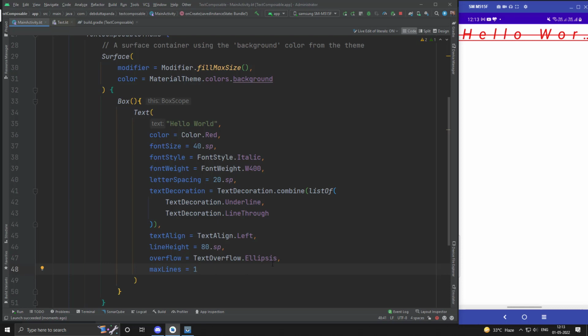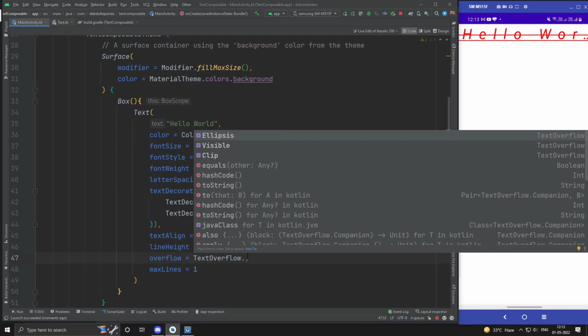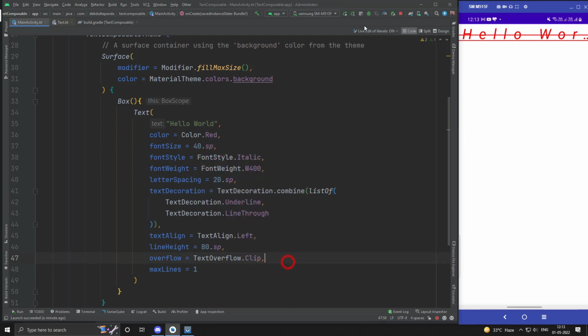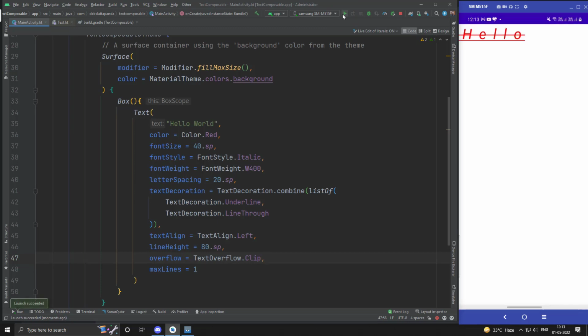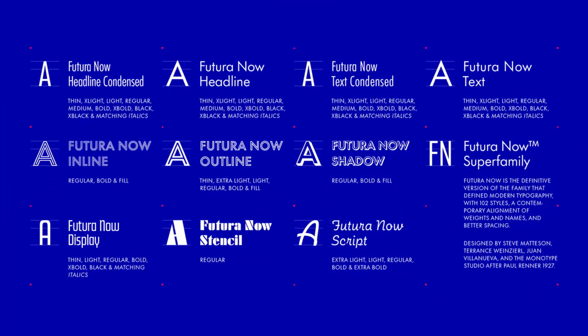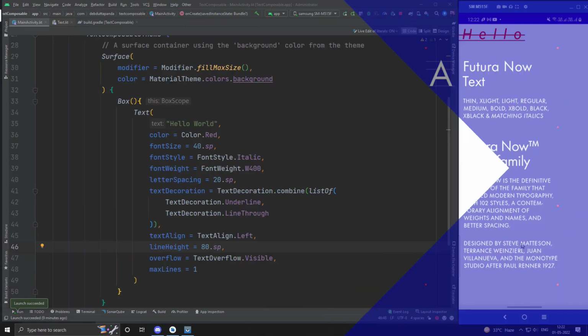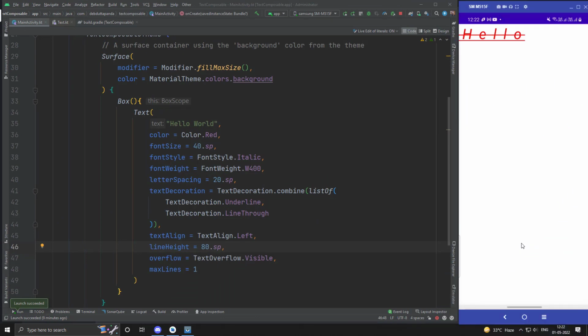Let's see what the other options are here. It says clip. Let's try it. Yes, the text is clipped. Now let's discuss the font family.